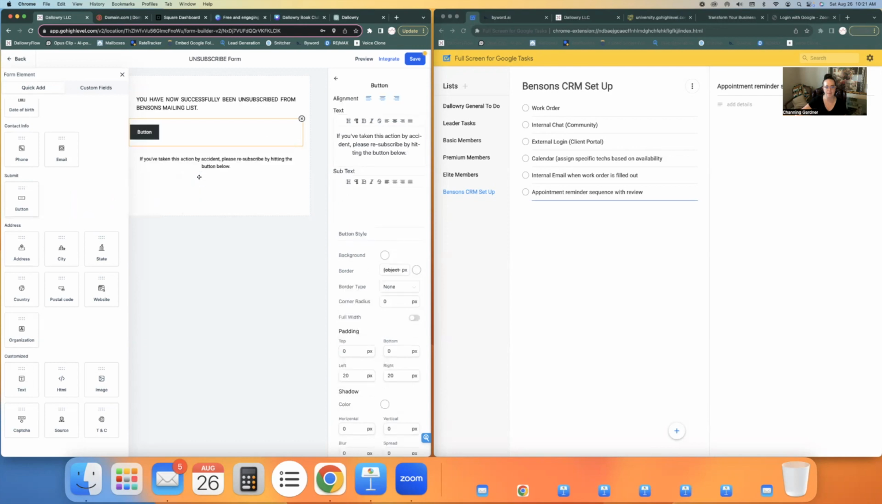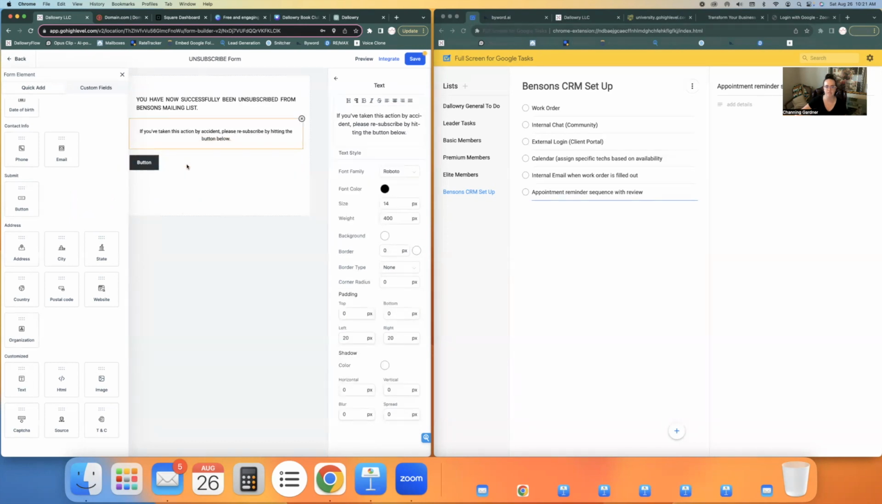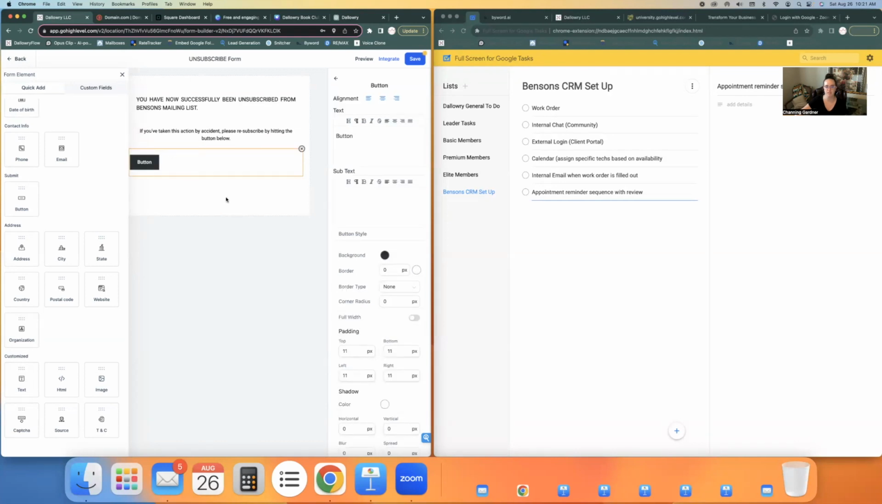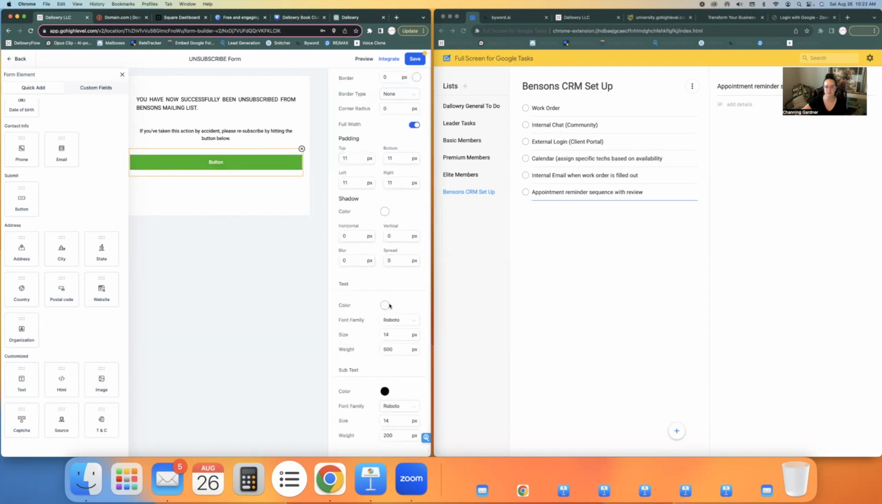Now we're going to add a button. If you need it to go in a different order, just click and drag. I like my buttons to be full width most of the time. So if you click on the button over here on this right-hand panel, it says full width. I like my buttons to be green if it's a positive action, red if it's a negative action. I like my text to be the opposite color. So if it's green, I like it to be really dark. So I'm going to go black.